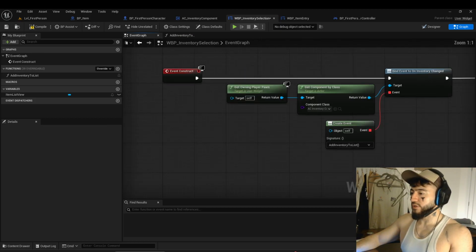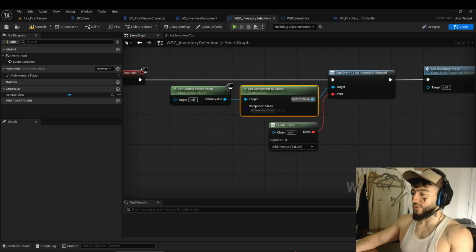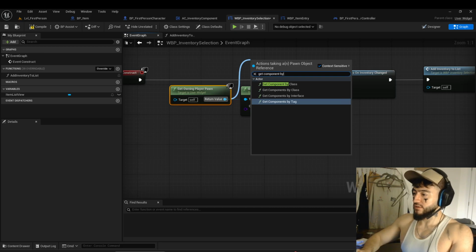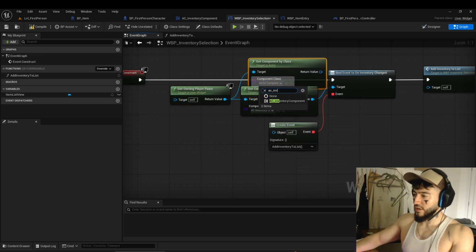So going through each individual node, get owning player pawn is a function of the user widget, and that is what I mentioned way back earlier. It's going to get a reference to our player character, and from here we can do this thing that I love doing, get component by class, and it's going to get our AC inventory component. And you actually have to select all that. Select get component by class, select AC inventory component.